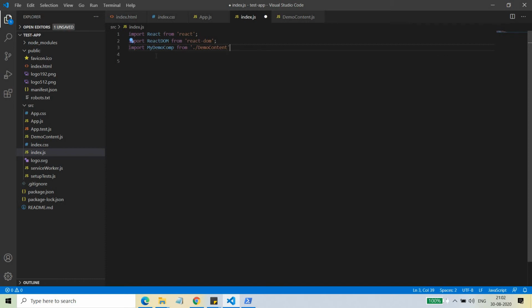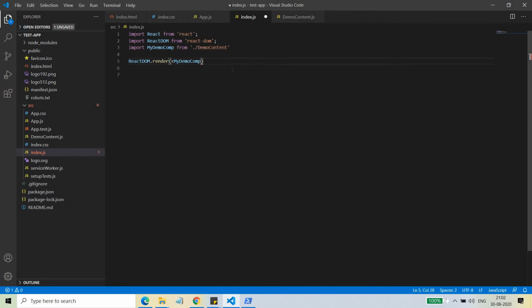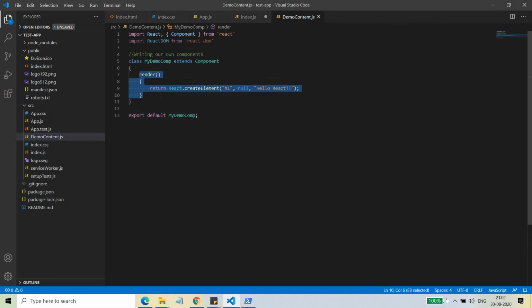/demo content, right? So now we can write React DOM dot render, and what I need to do is just give the name of the component that I have exported from the demo content, right? So this is the way you can provide your component name that you want to render. So once you provide your component name like this, render will automatically decode the code inside this render function, and it will display the content or the elements that you have described here, right?